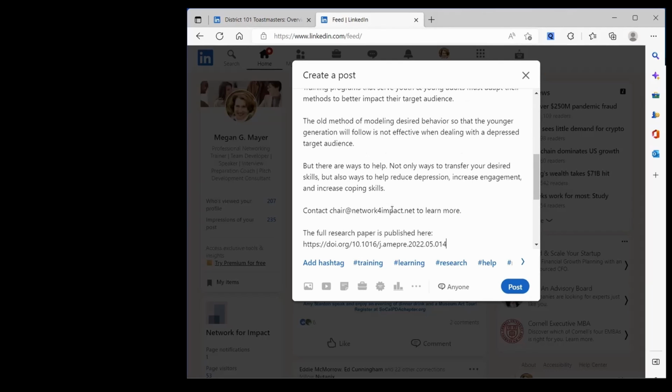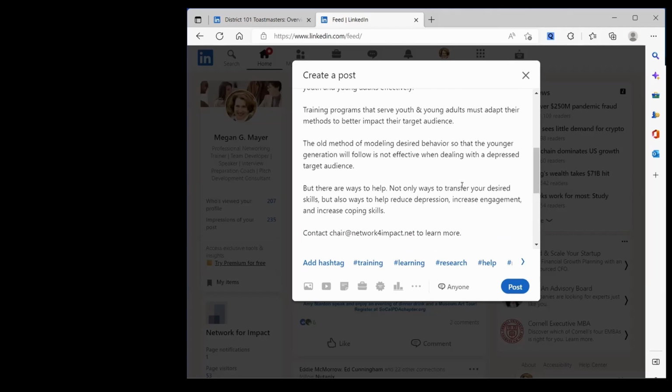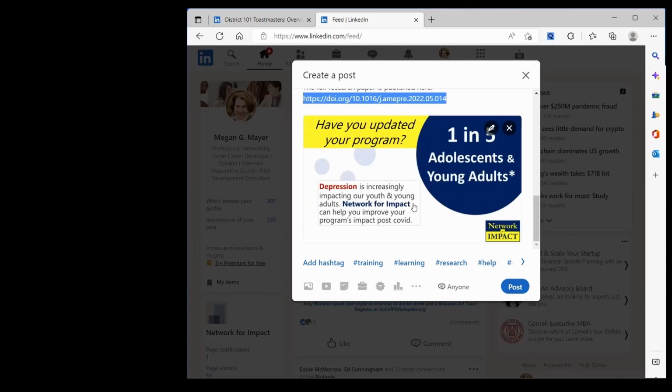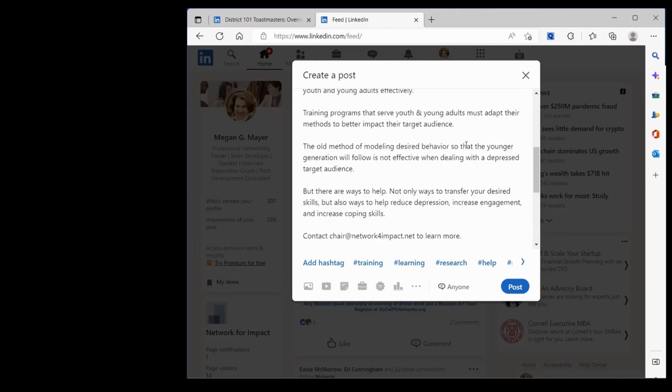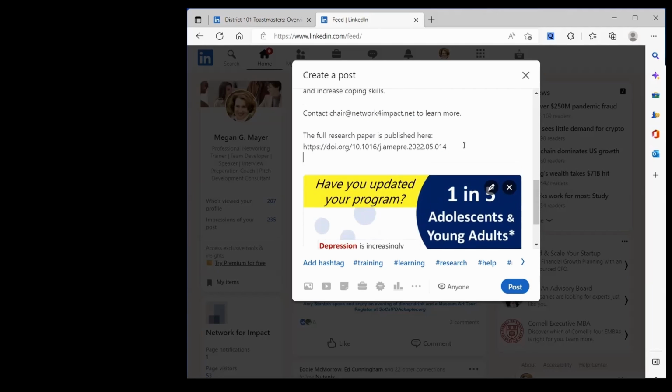Okay, so I've included an email address in the post for someone to be able to follow up. Of course, they could also follow up just on LinkedIn. I've included a link to the full research paper I reference. I have a photograph, a graphic that relates to the topic discussed. And then I want to put a few hashtags.